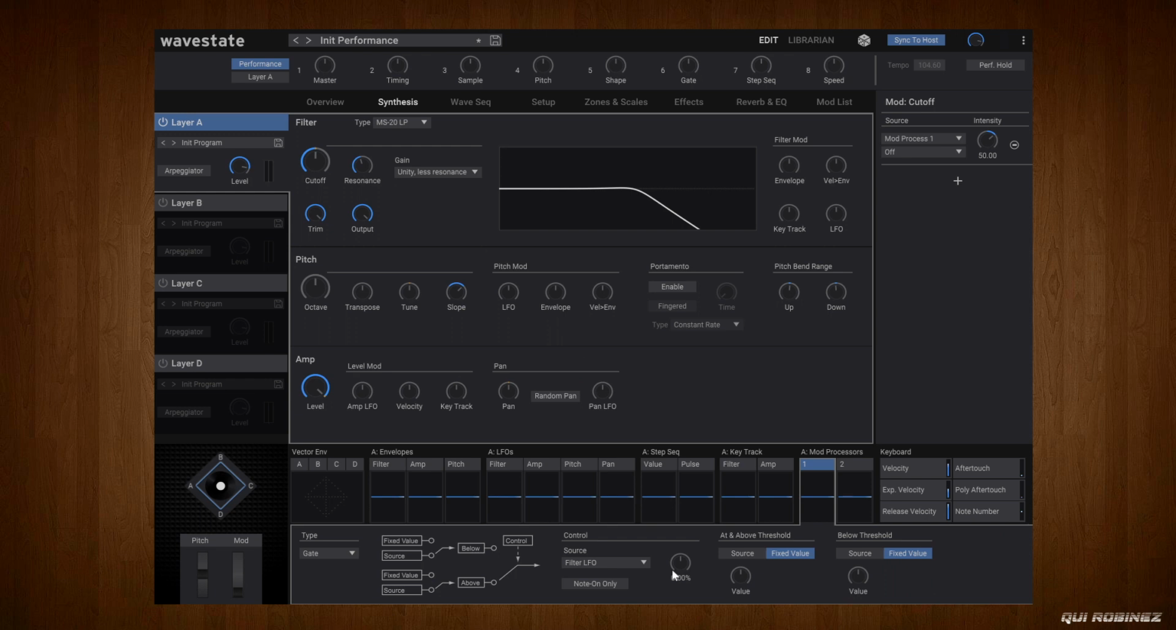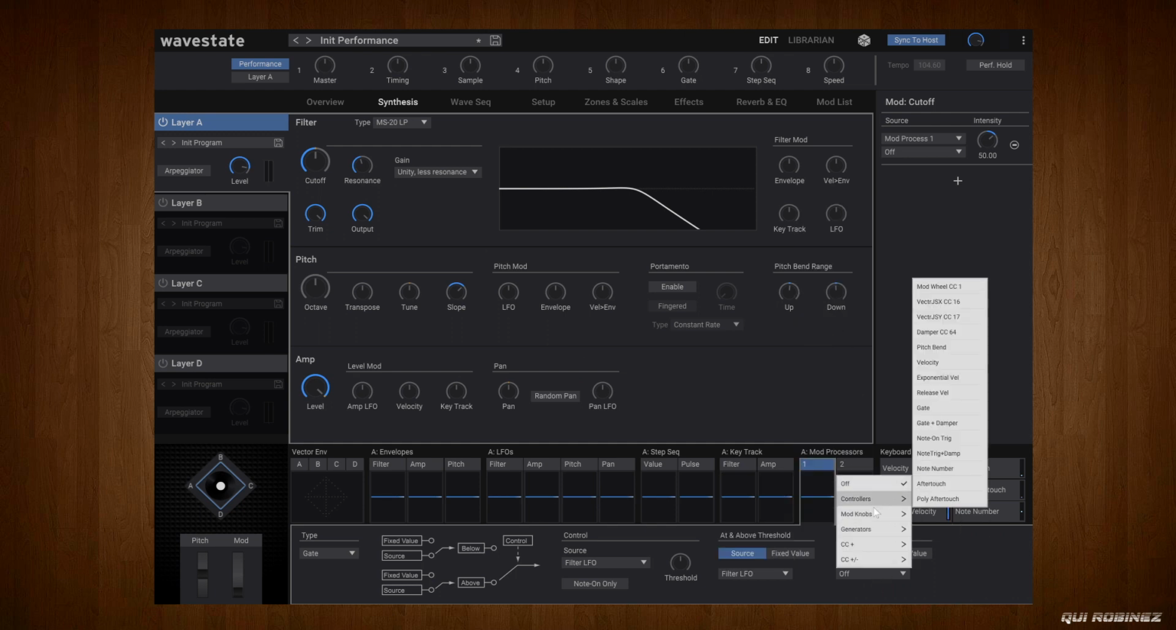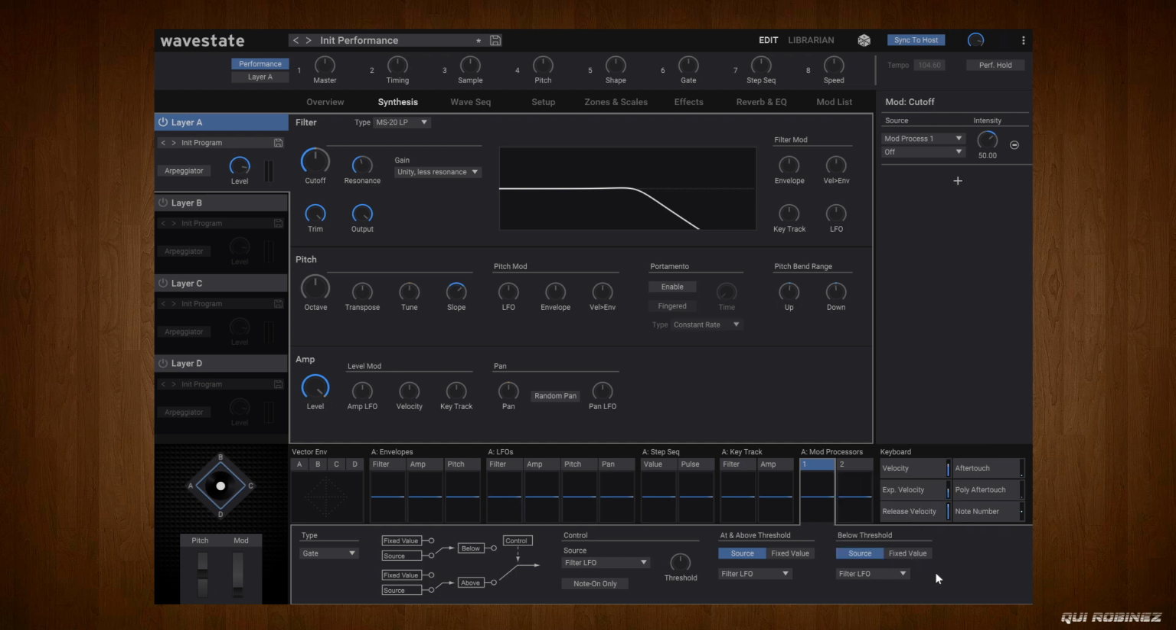And if we say, hey, we are going to use the filter envelope for this, or the filter LFO, then we have a threshold, and we have to say what we are going to do above this threshold. So when it reaches that one, and below that threshold. So let's set it to specific sources. Let's set it to the filter LFO for both. And if you play it now, then it's the same as the normal filter LFO. So it follows this specific pattern.